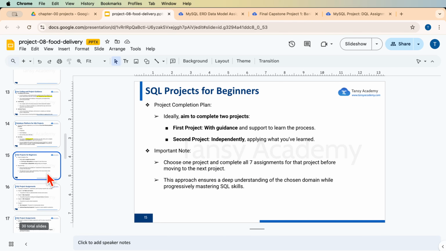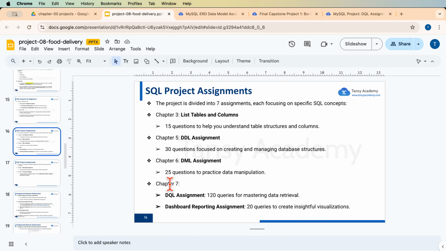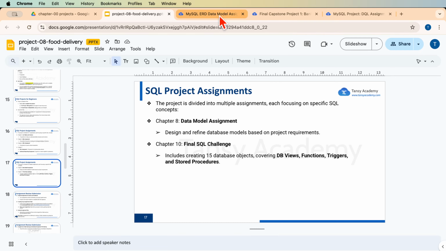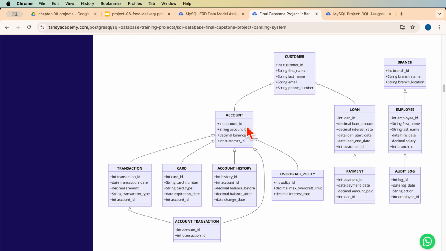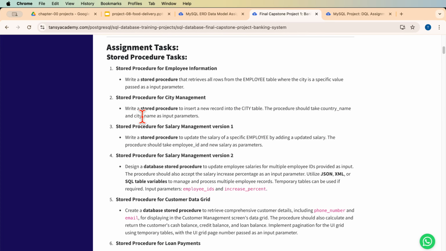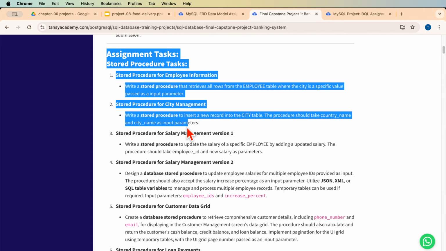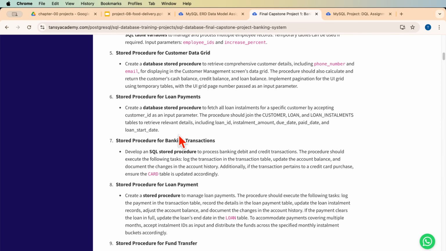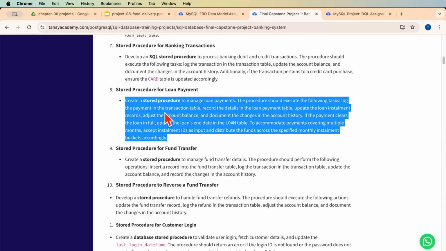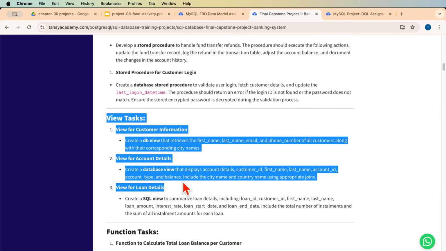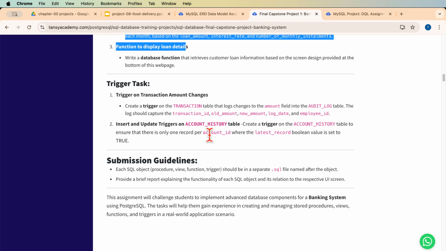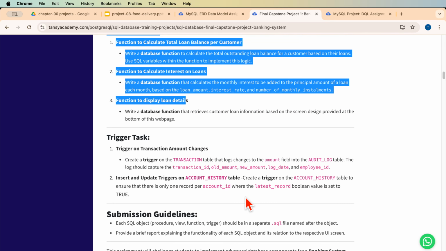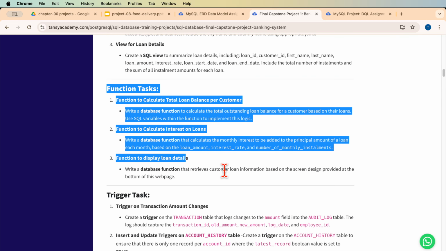Let me see, where are we? So we covered chapter 6, chapter 7, and then finally chapter 10 is a very important assignment. Here you will be coding complex stored procedures as part of chapter 10. This will be the last assignment. These are the questions for your stored procedures, and then you will be writing database views, database functions, and database triggers. As I said, I will be doing all this in live class for one project, and you can use that as a base to do the same on your project.